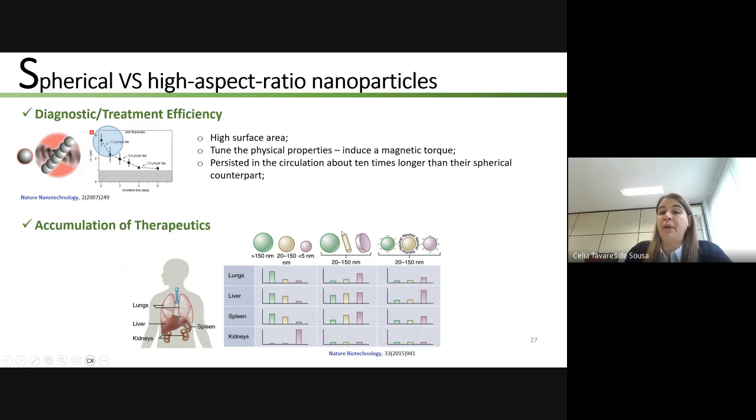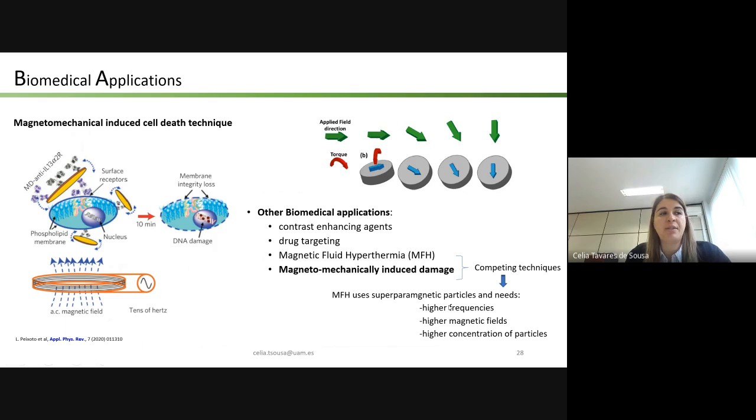in order to improve the treatment. Also, the shape, the size, and the surface charge are very important to control the accumulation of these nanoparticles in the body and enable us to use them in biomedical applications.